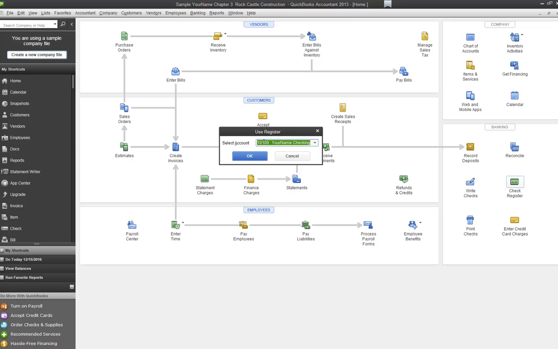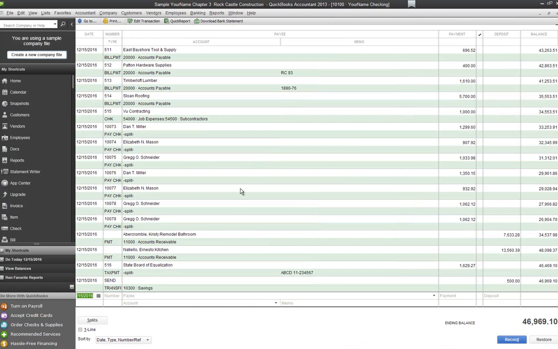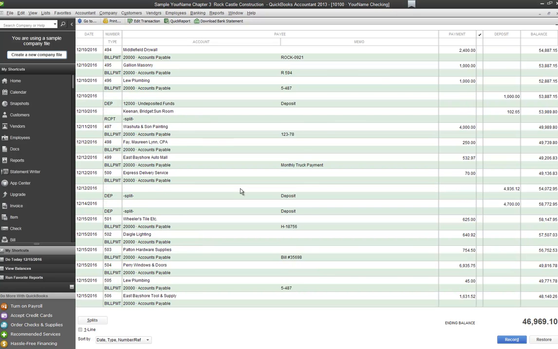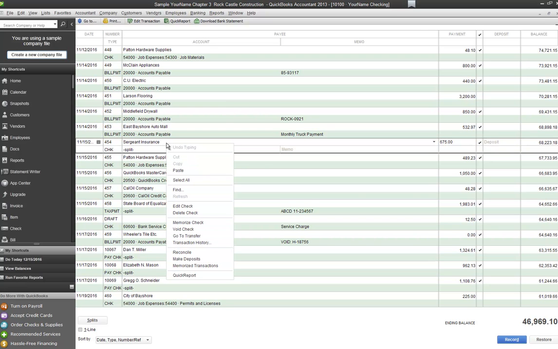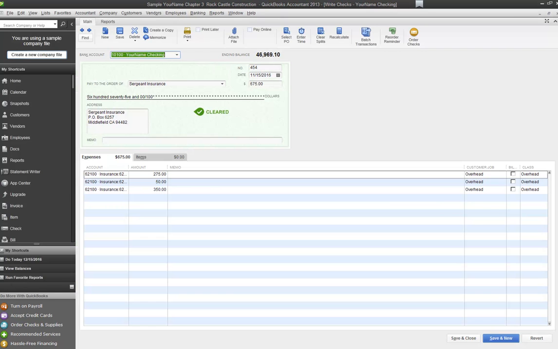Select the checking account and click OK. The check they want us to examine first, on page 3.6, is from November 15th to Sargent Insurance. So I'm going to go ahead and find that check, right-click on it, and choose Edit Check in order to take a look at the actual check. Once you choose Edit Check, the check will open in the Write Checks window. This will look similar to the picture on page 3.6.